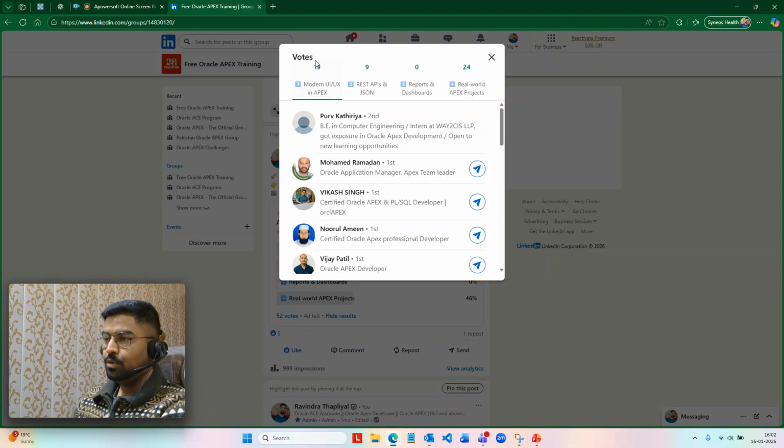So we will go through modern UI UX in Apex first, because it's a small topic we have to cover. We can cover it quickly, and then we will jump to the real world project.